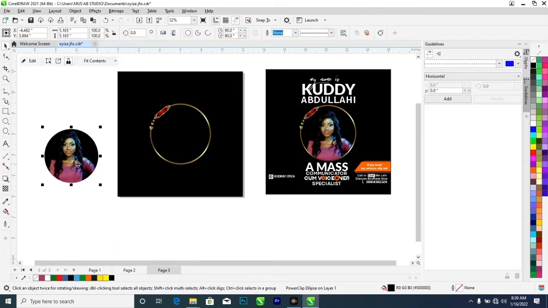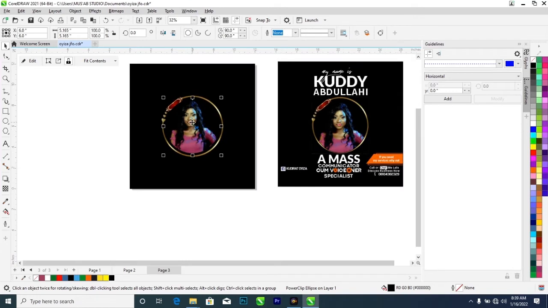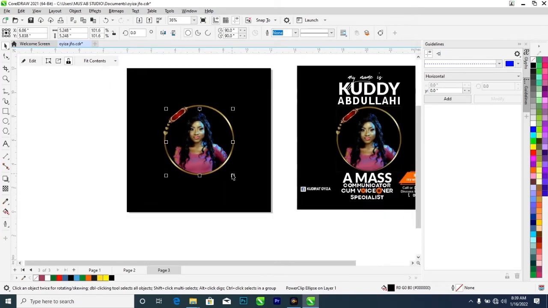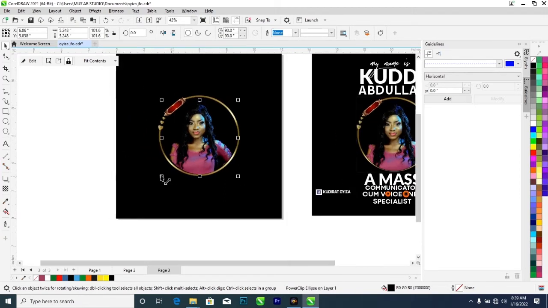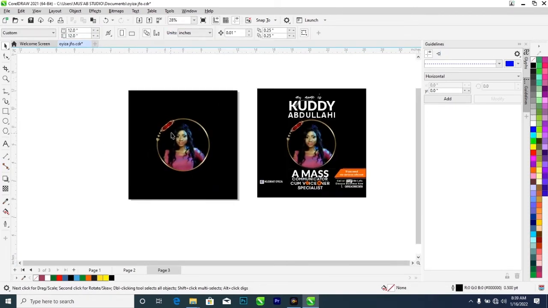Now you take it to the page. Now it has entered. You can see how it looks now. You now shift it, make sure you shift it to fit onto the circular image. Now we'll have it done this way. Now here we go, we have it already.